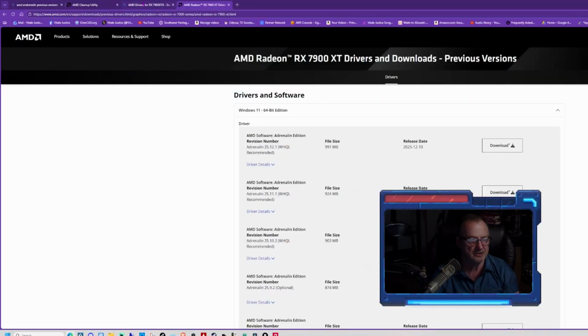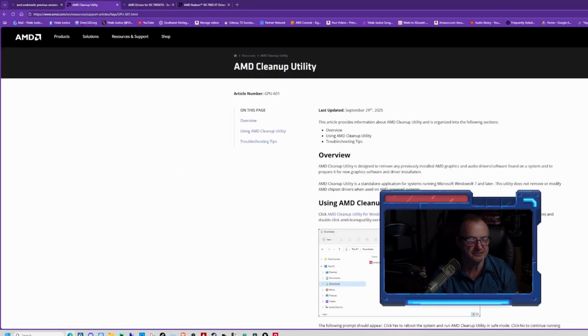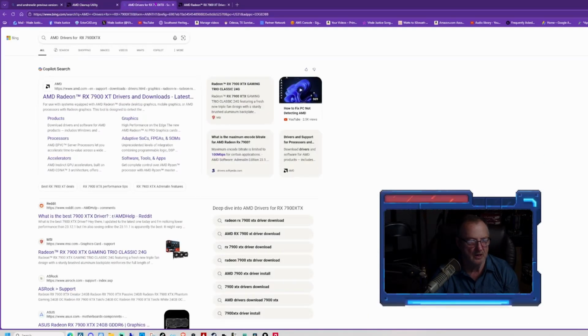The first thing you're going to want to do is come over here, and I'll share links to this. You're going to want to download AMD's Cleanup utility for Windows. That's the very first thing you want to get, and we're going to go ahead and do that now. We're going to save it in our downloads.